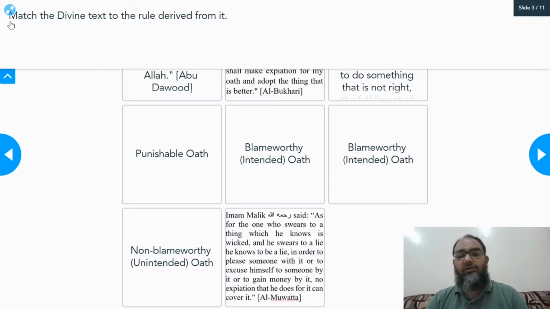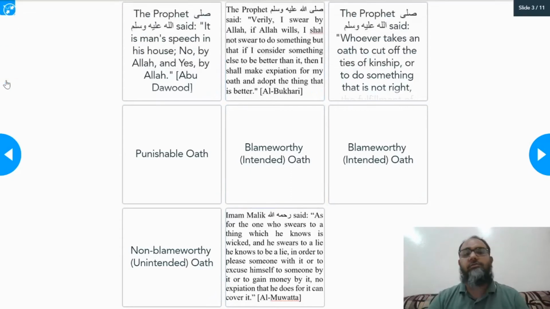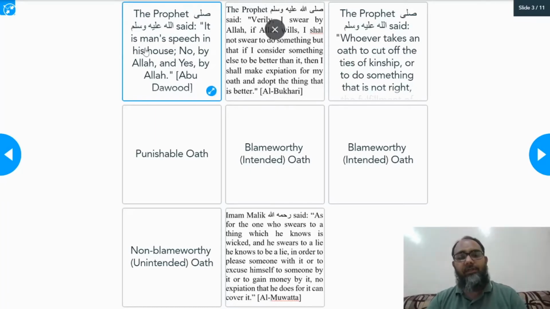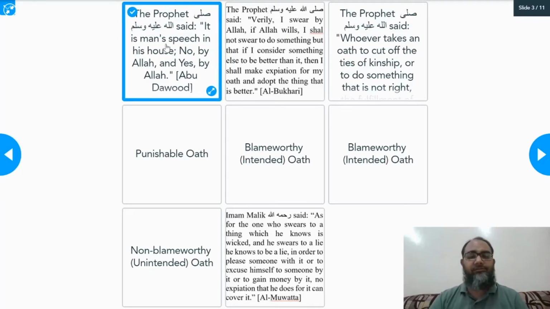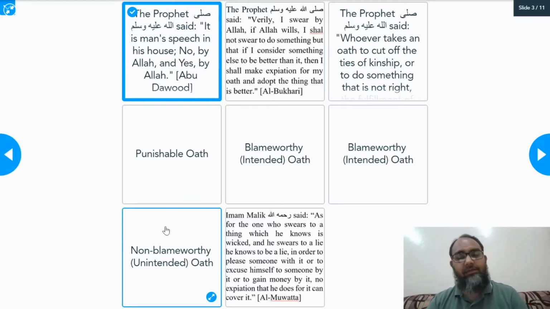We have got a question on the top: match the divine text to the rule derived from it. Here we have the tiles that have to be matched to their correct pair. In order to have a look at all of the tiles at the same time, I will minimize the question. And now let's try matching. So without looking at the content, I will just show you the practical part. So let me select the first tile here. And I know that the correct answer for this is non-blameworthy or unintended oath. So I'll select that next.